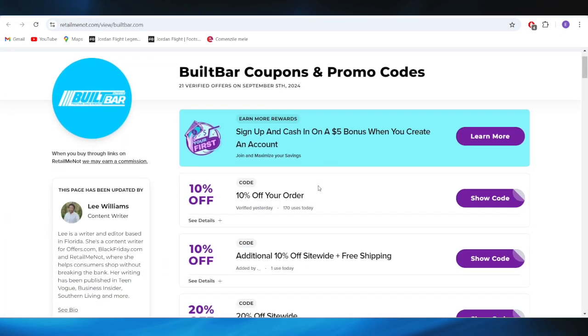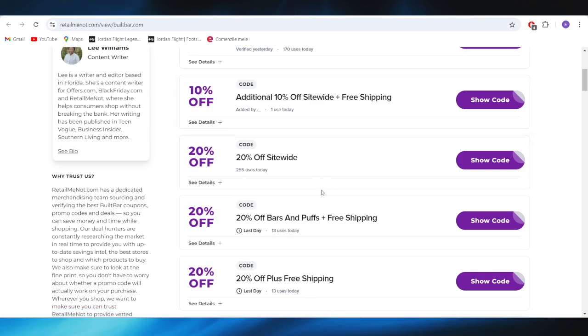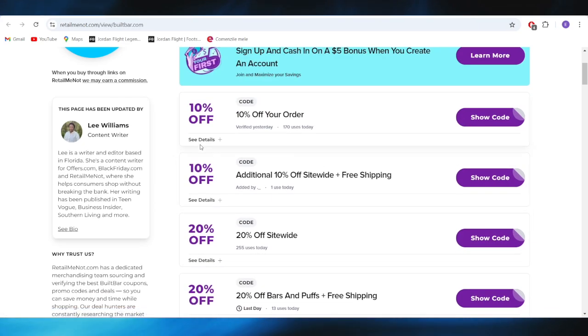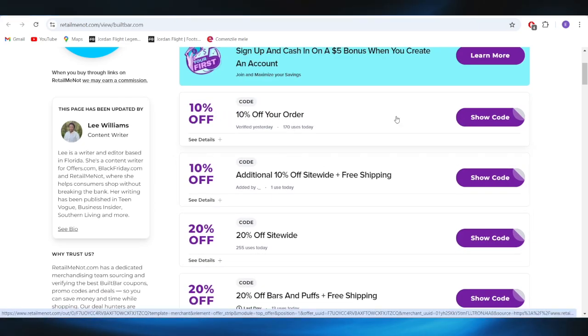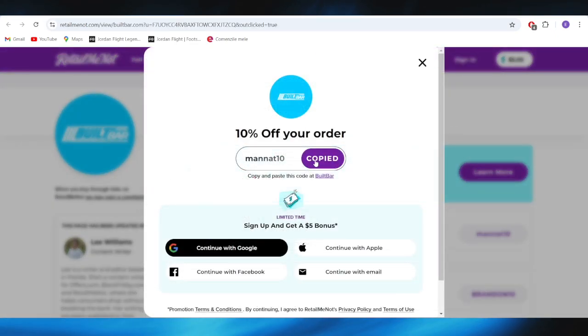Also, we have this website, which is called retailmenot.com, that also provides some good promo codes. For example, if you want to get a 10% discount on your next order, you can simply select show code from right here, and you can copy this promo code and apply it on your next purchase in order to get the 10% discount.